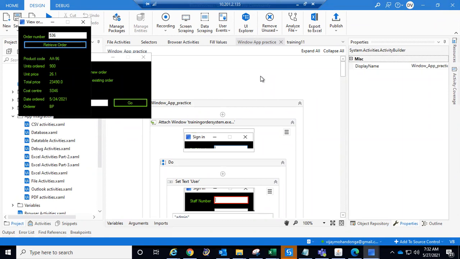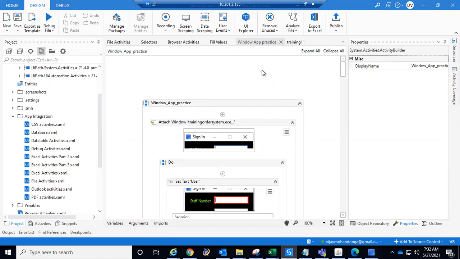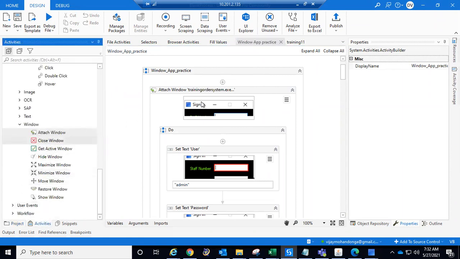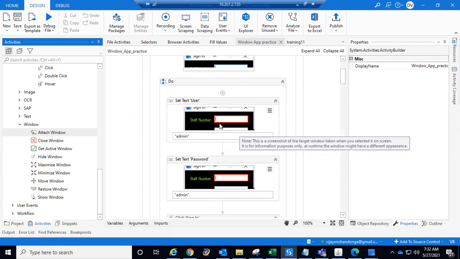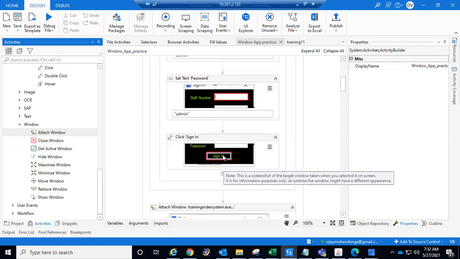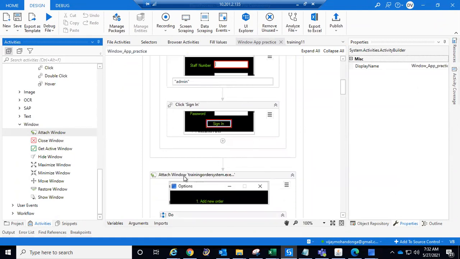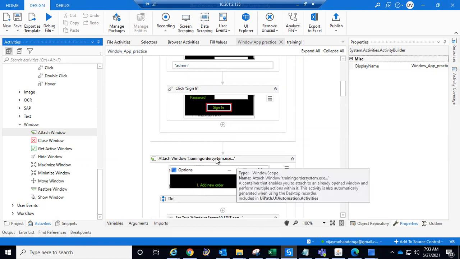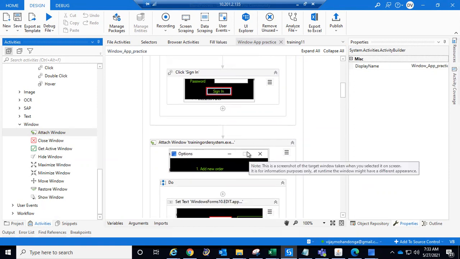Okay. Here I have a doubt. I have attached a window. Within that window I clicked on entering the username and password, then sign in. Then out of that, I again attached another window which opened. Yeah, I can do it in that, or you would have used a different way.